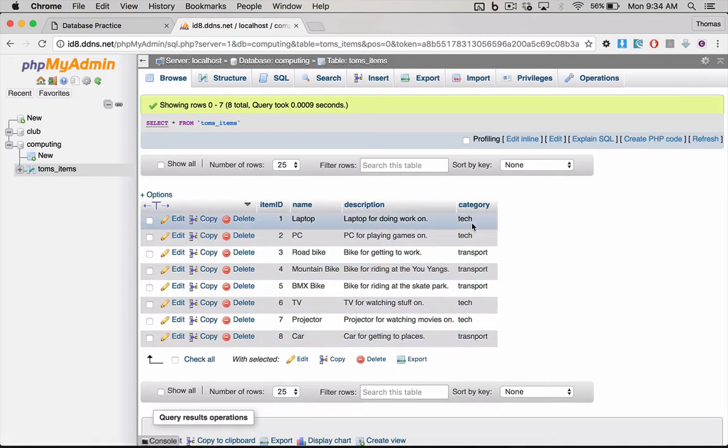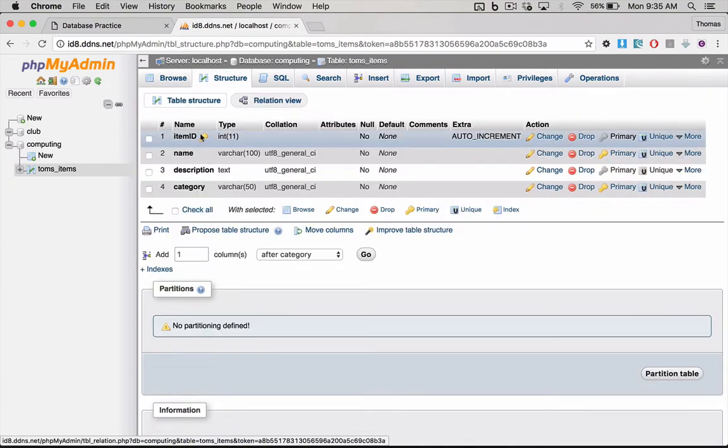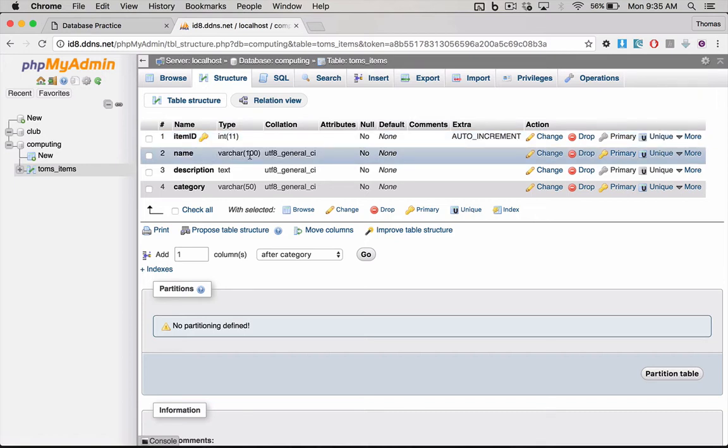it will load all the records. So this is a record. 1, 2, 3, 4, 5, 6, 7. We have 8 records here. We have an item ID, a name, a description, and a category. They're all attributes. If I click on the structure up here, you can see that item ID is an integer of 11 characters. It's also auto increment, so you don't have to put anything in that field when you add records. It just auto adds a number from the last.